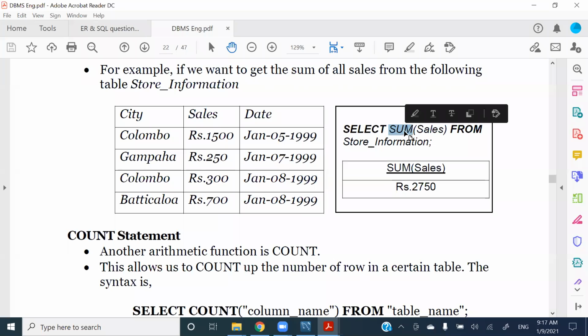So sum sales means sum is the aggregate function name, and within brackets, sales is the one which is captured inside, or which is given for the function. So when we give sales into the sum function, it takes the total of the particular column. And be careful when you are giving a column to this aggregate function, it should be something numerical.